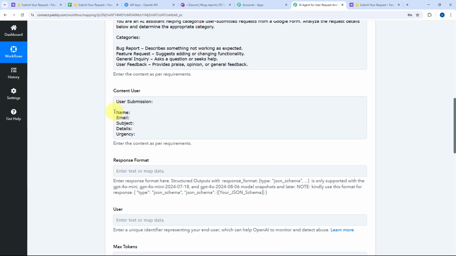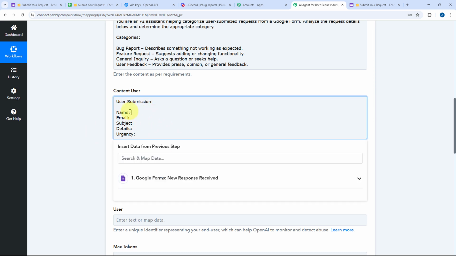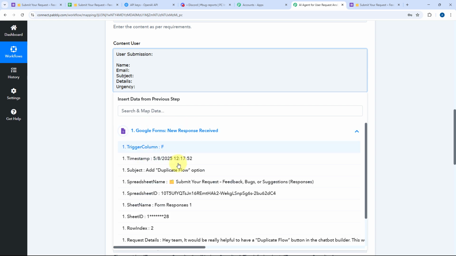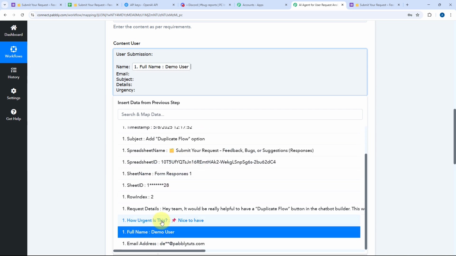The process of mapping is very simple. Simply click on the content user field, and in front of name, we want to add the response of the name of the person which they have entered in Google Forms. For that, in the dropdown you can see a list of all the responses of a new form submission, which we received from Google Forms in the trigger step of the workflow. Out of all of these responses, select the response of the name of the person and it will be mapped.